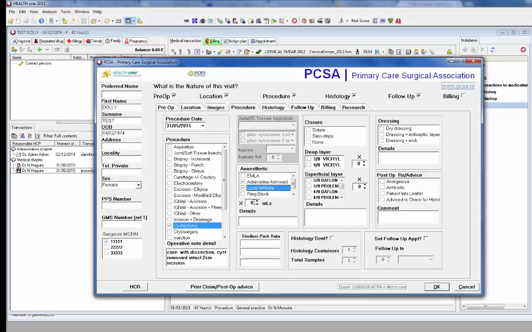what local anesthetic was used and the amount, maybe what sterilization packs might have been used in the course of using non-disposable instruments, whether histology was sent, what sort of closure was used, the details of that closure particular to this case, what dressing was applied, and what post-operative advice was given.